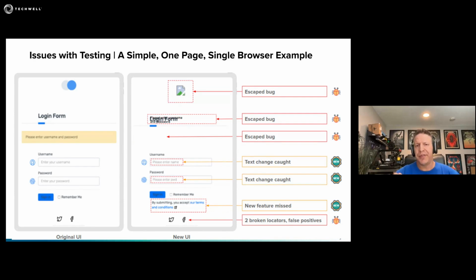For example, if we start off at the top here with this broken image, my assertion to check that this image is in the DOM will actually pass, because all we're doing is asserting that that image tag is in the DOM. It doesn't assert that the image has been fully loaded, that we'd get a 200 response back from bringing in the image. It's just simply checking the DOM. And similarly, with the login form text and the please enter username and password text, we're just asserting that that text exists in the DOM.